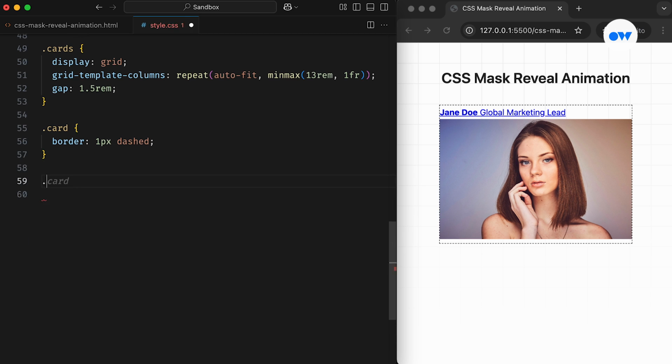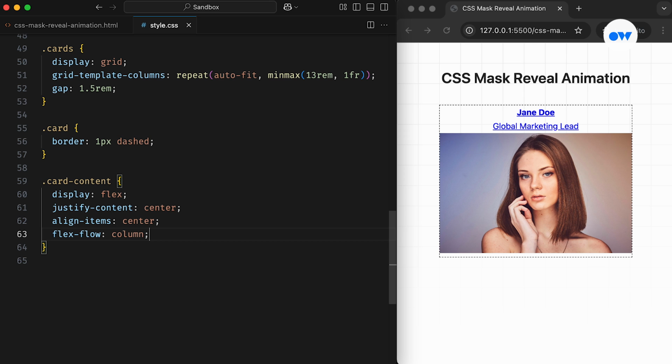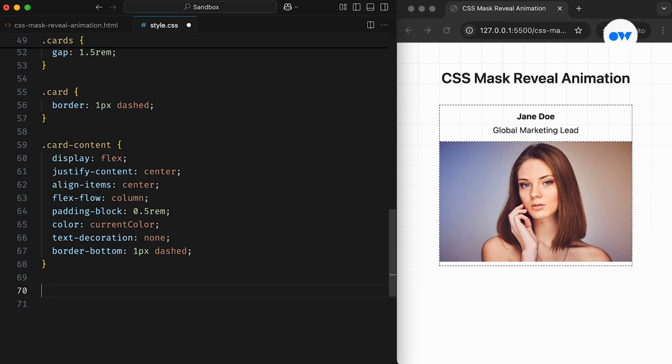After that, the content area of the card will be a flex container, with both the inline and block axes centered for perfect alignment, and the flex flow property will be set to column, ensuring the name and designation are displayed on separate lines. We'll also add some standard styles like padding, color, and borders to enhance the overall appearance.